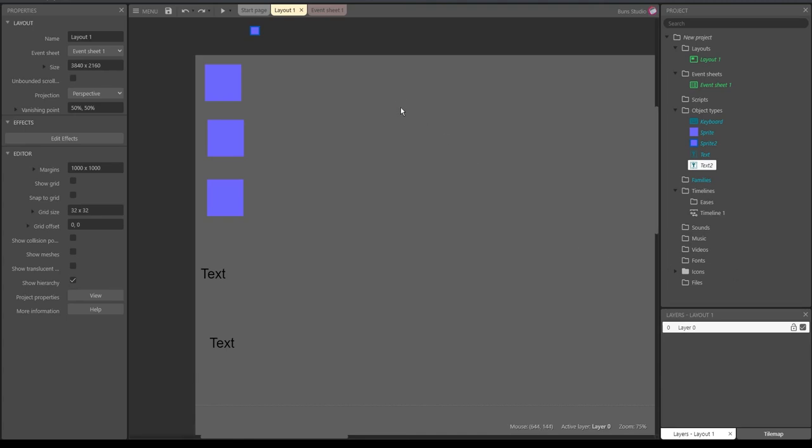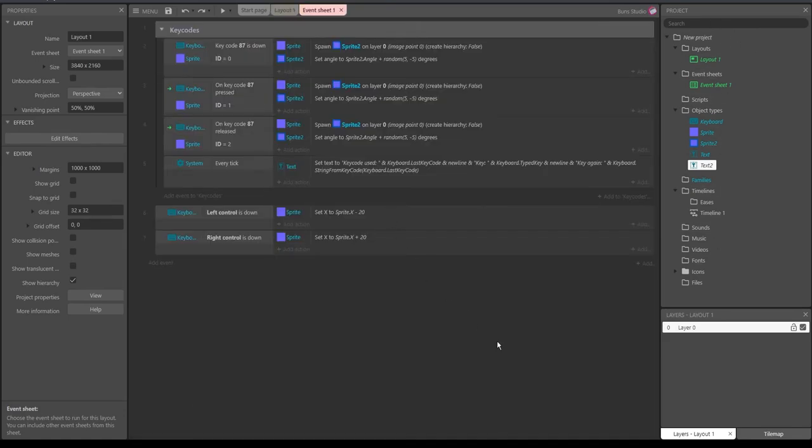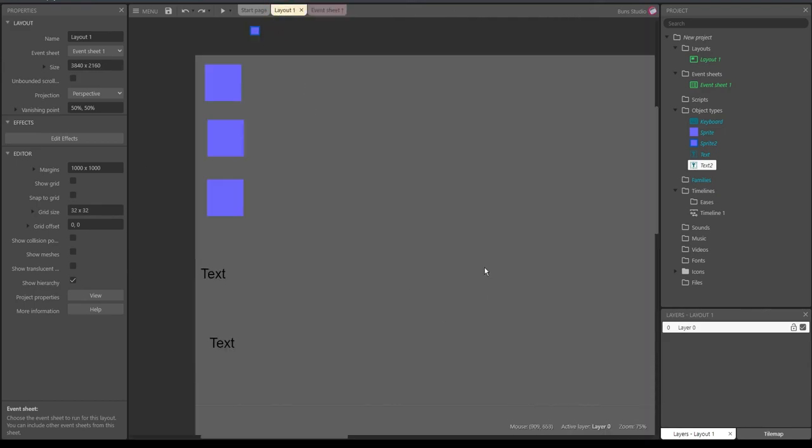So, you're on the layout 1, right? And its event sheet is event sheet 1. So if you want to just go to it instead of looking at it right here on the event sheets folder, just press Control E, takes you right to it. Let's say you have a bunch of tabs open right here. Press Control E, takes you right to it. What else do we have?